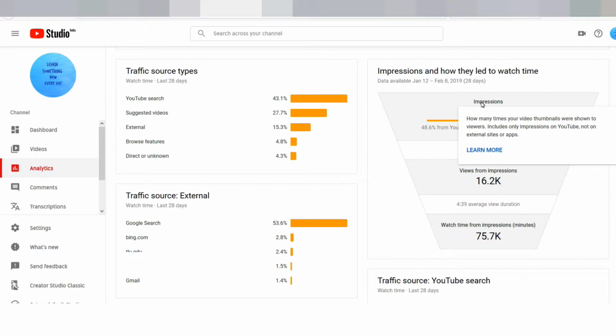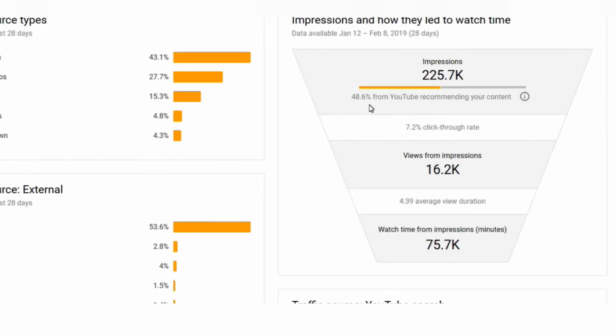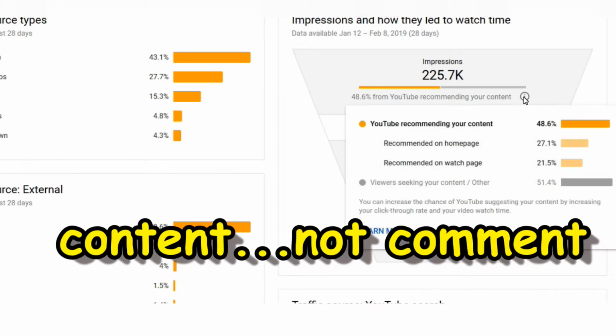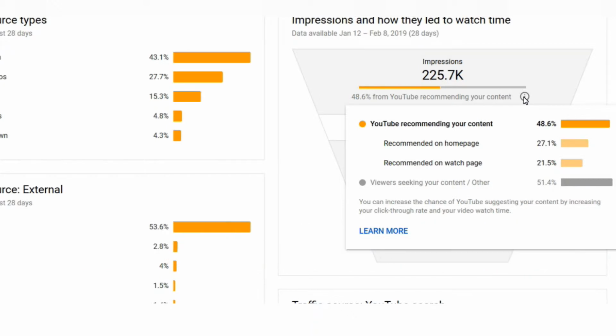Here again, we have the number of times your thumbnail is shown on YouTube. It does not include any impressions from external sites or apps. Here you can see that 48.6% of my impressions come from YouTube recommending the content, and 51.4% come from viewers actually searching for my content, not YouTube recommending it.